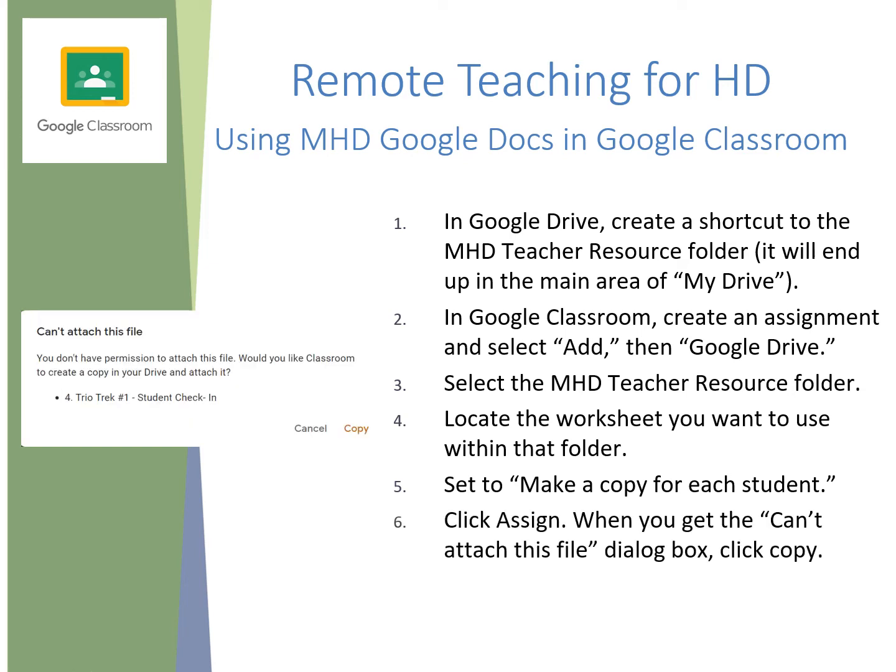Then you can click Assign in the upper right-hand corner, and you'll get this dialog box that says Can't attach this file. But don't be deterred, you can attach it. All you need to do is press that copy button in there, and it will automatically make a copy of that Google Doc for you so that you can distribute it out to your students.